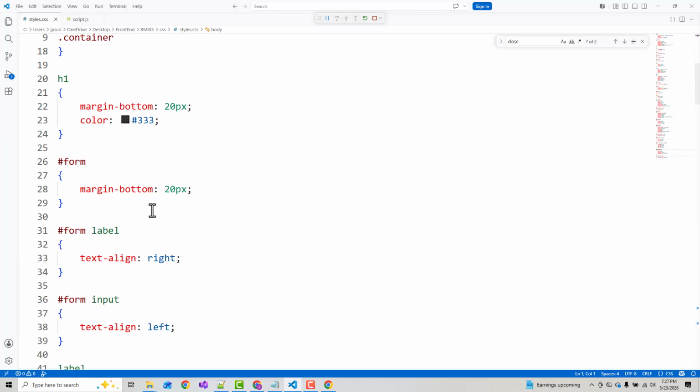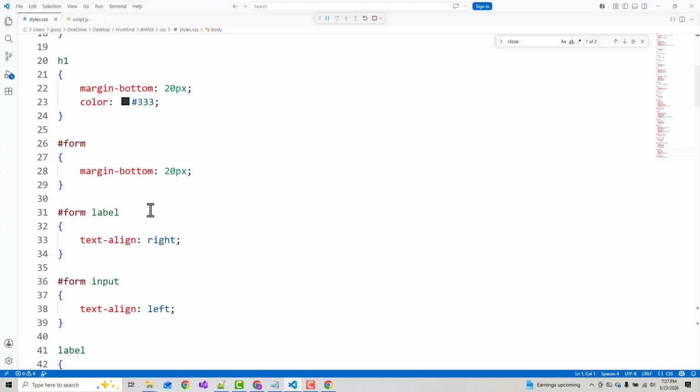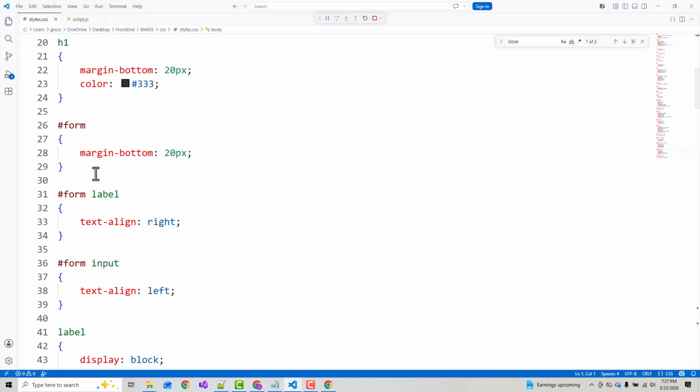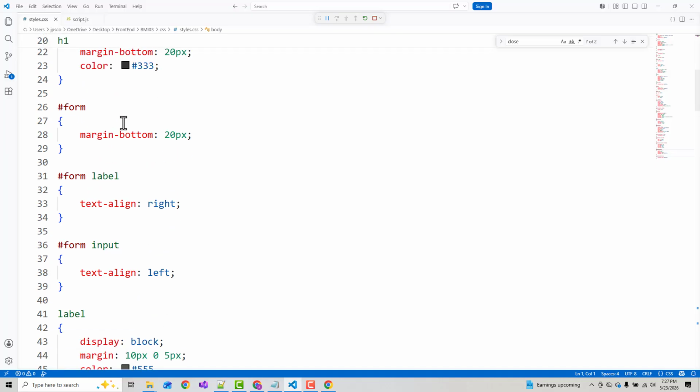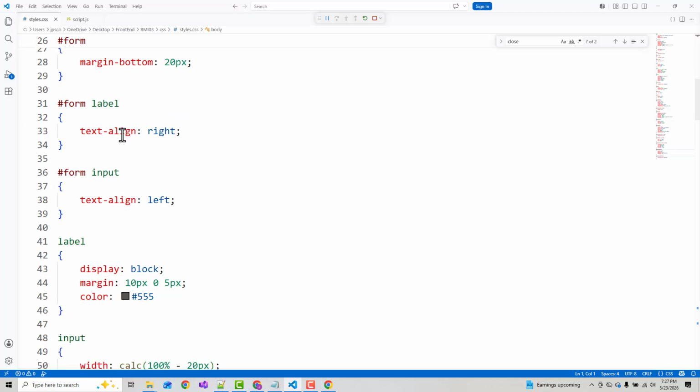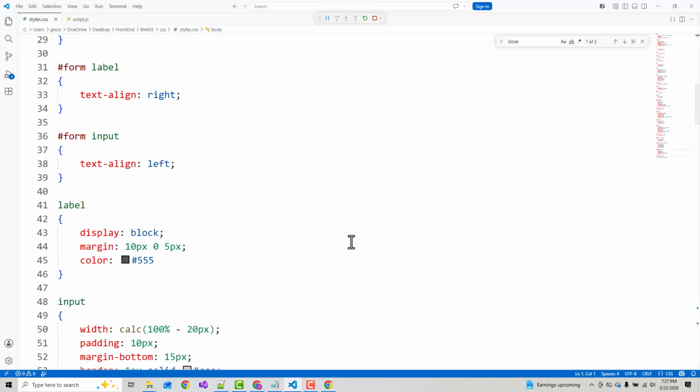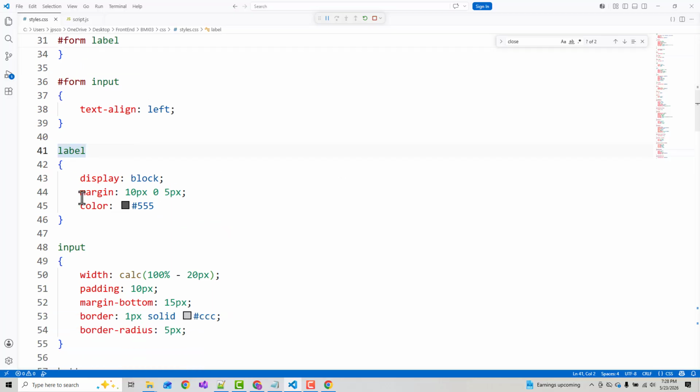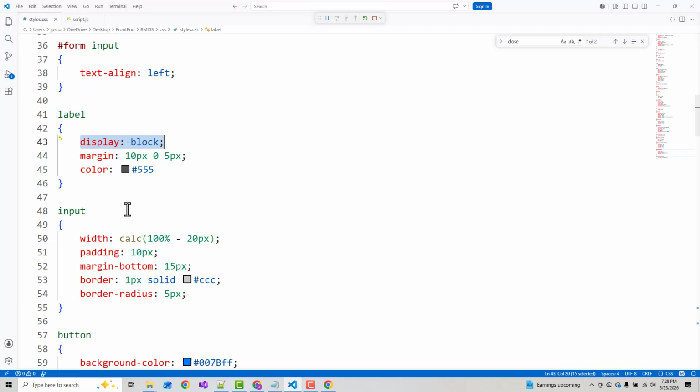Our H1 tag has got a margin bottom on it, so we put a little space in there, and the color is just a little bit off black. The form also has a margin bottom, so notice the H1 and the form both have the same thing. This is where I had to make some changes. For the form labels, I told them to be right aligned and the inputs to be left aligned. And the labels themselves, and this really could have said form here, but that's fine: display block, which meant put each one on its own line, set some margin, set a color.